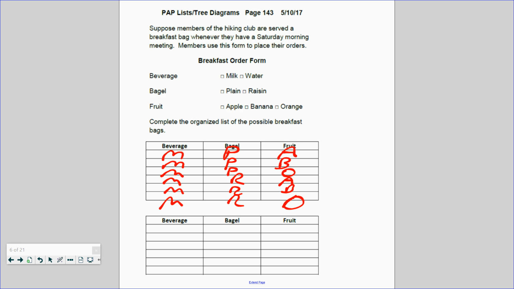What if you're lactose intolerant? What if you cannot tolerate milk? Then you have to drink water. So can you name different options for water? You can either get a plain bagel or raisin. Let's do all the plain bagels first. If you get a plain bagel, you can get the fruit of apple, banana, orange. What if you don't like plain bagel? You'd rather have some sweetness to it, like me, who would like raisin. So it's apple, banana, orange. And this is my organized list of the possible breakfast bags.